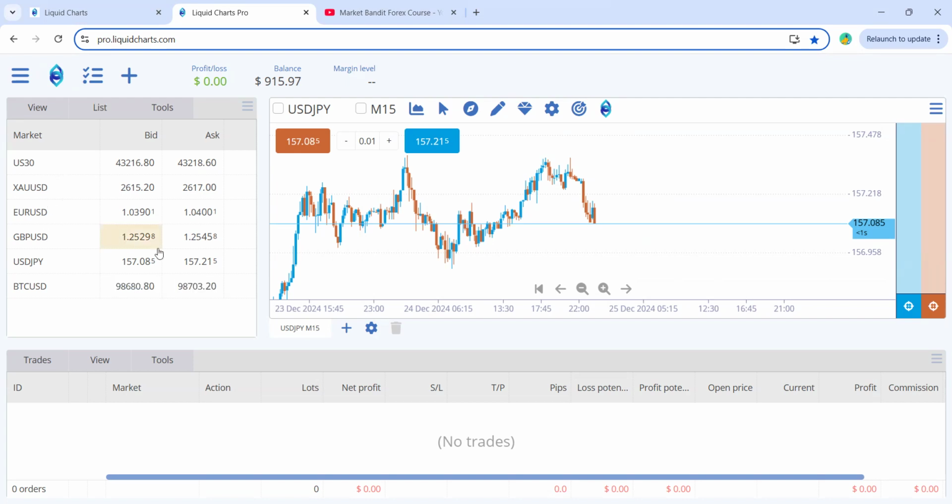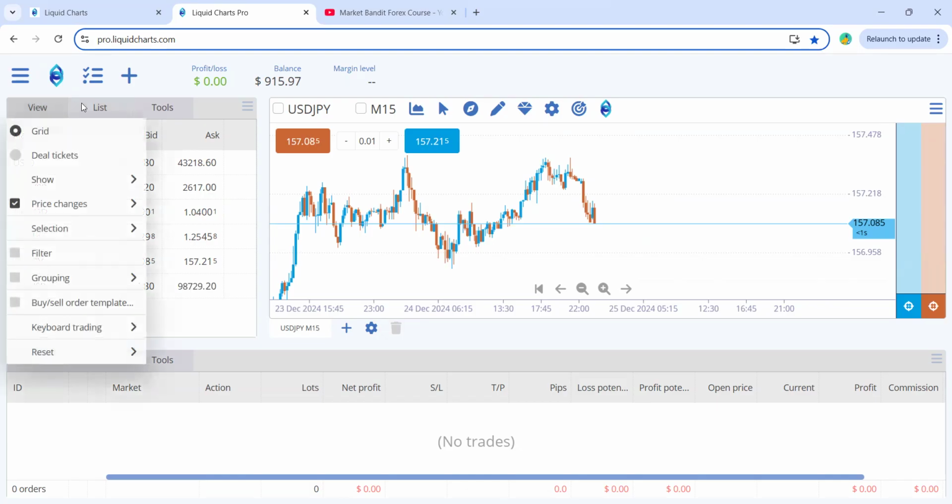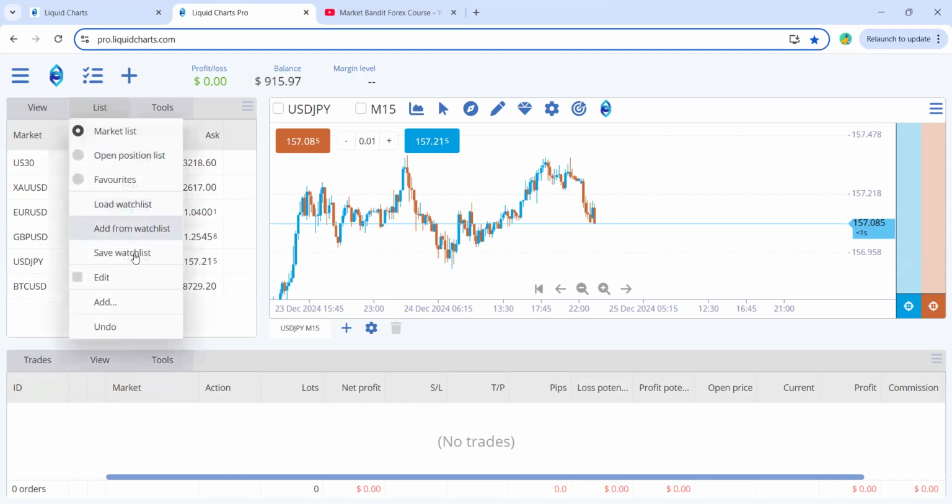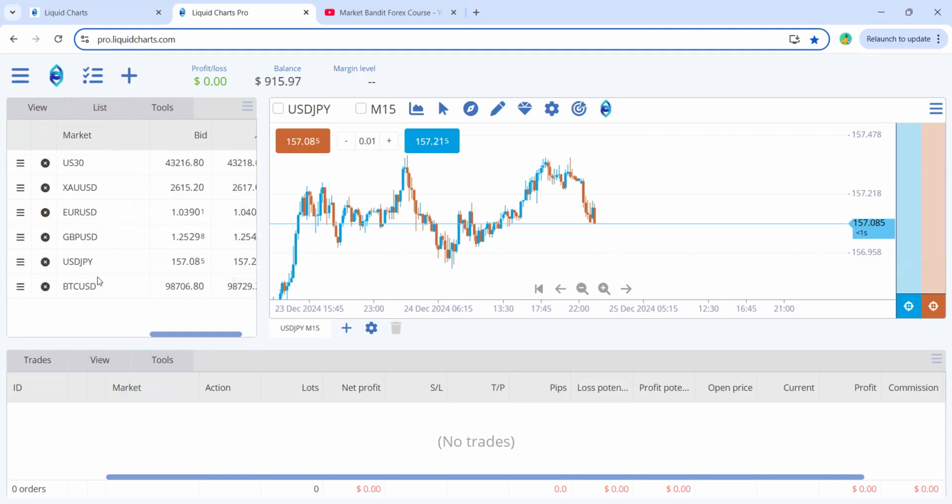But this is my personal watch list. Now, if you would like to create your personal watch list, the first thing you want to do is go to list. When you go to list, you can click on edit.